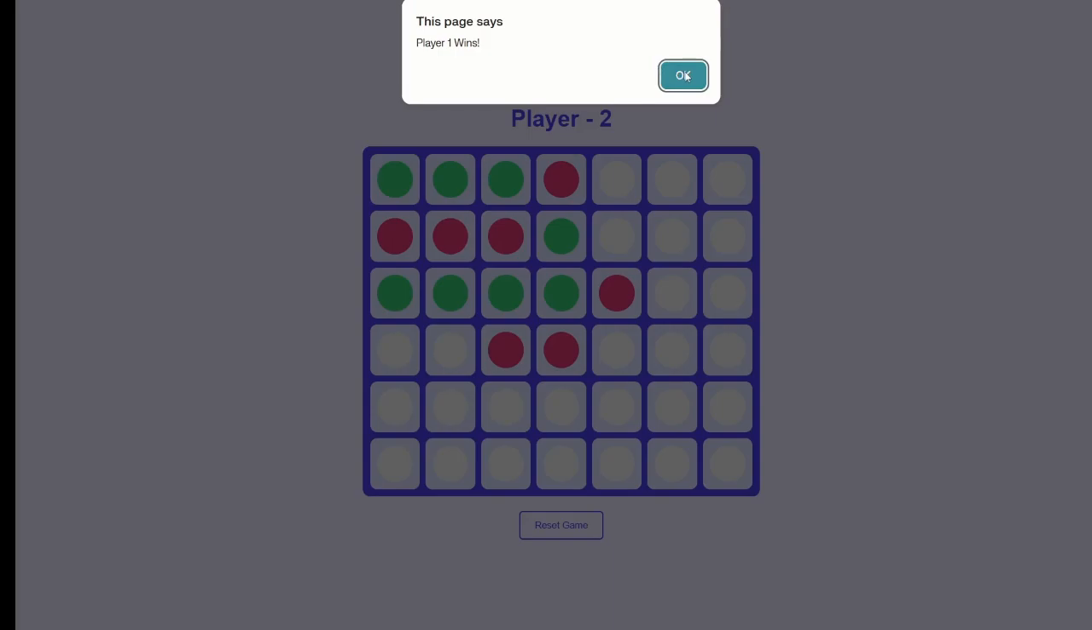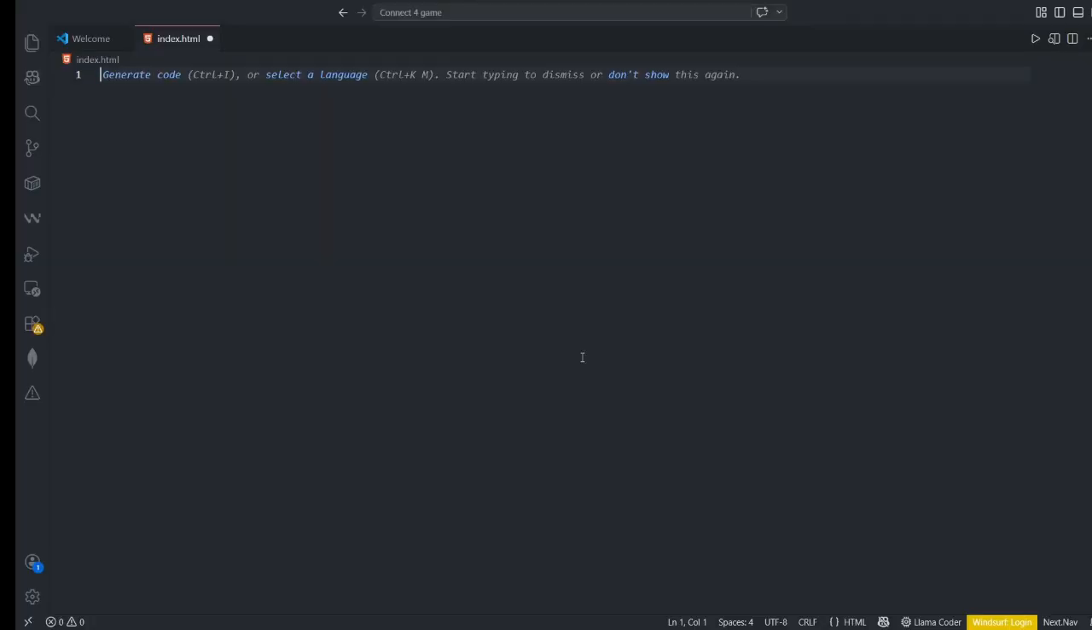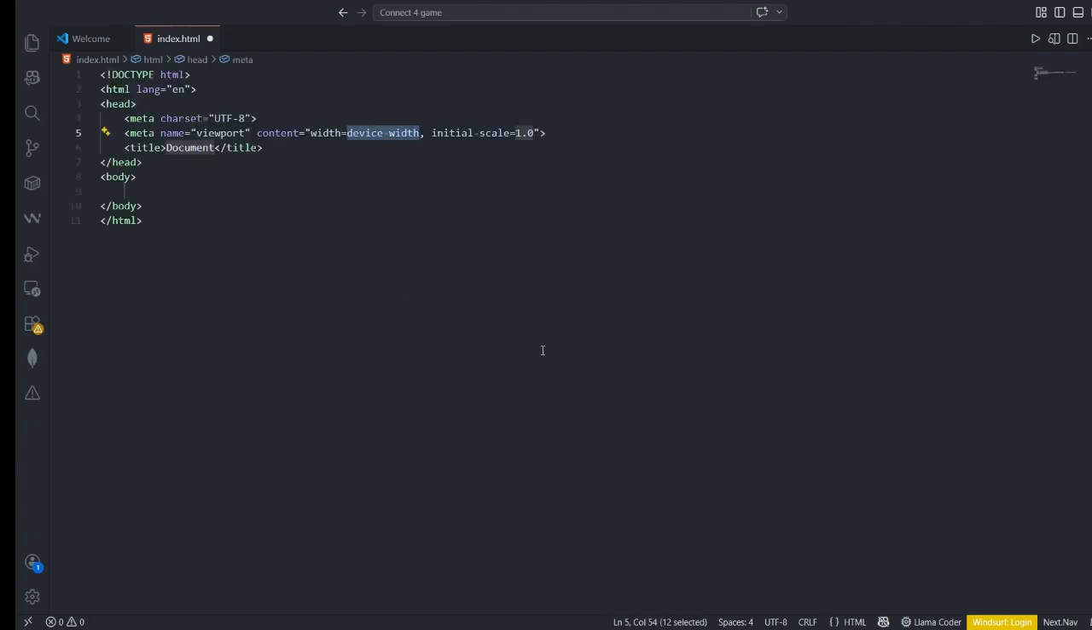See this. Okay, now I am building the game from scratch and I will be explaining as I go. So let me start from the basic structure of the game, and I'm starting with the index.html. Let me create a boilerplate code for this. Let me give a title, Connect 4 game.